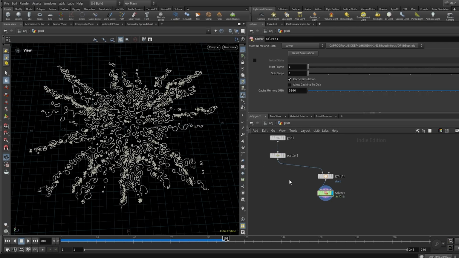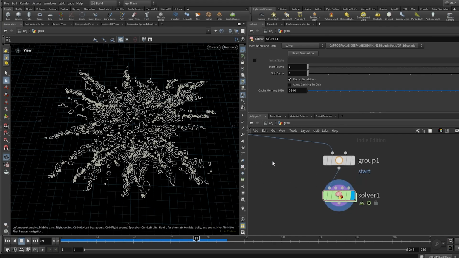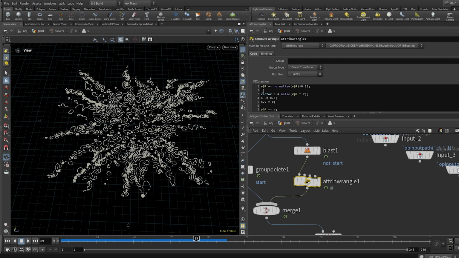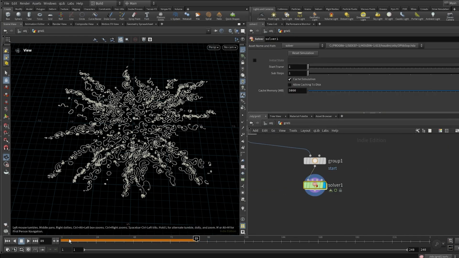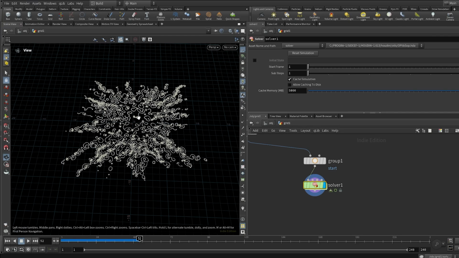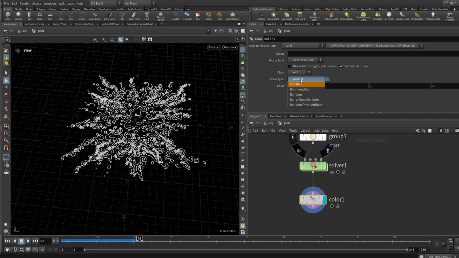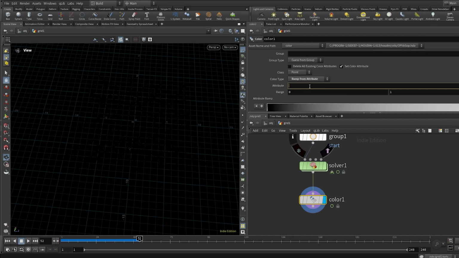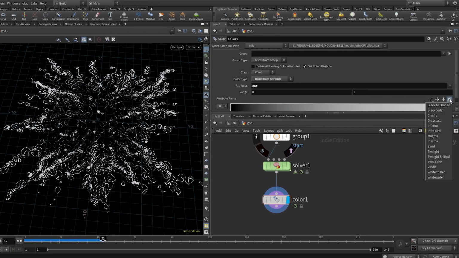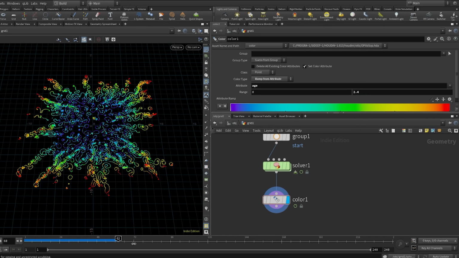But the final thing I want to mention, well actually 2 things. One is adding color. To get the colors, I just added an age attribute. So in here you can do something like age plus the current time increment. And that will just give it an attribute of how old it is in seconds from the start of when it spawned into the sim. To color that, you can just use a color node, set it to ramp from attribute, set it to age, and then you can use some fancy looking color scheme like this, give it a bit more interesting look.